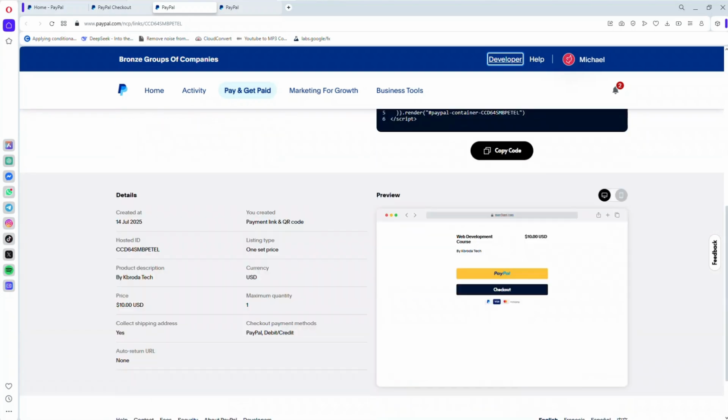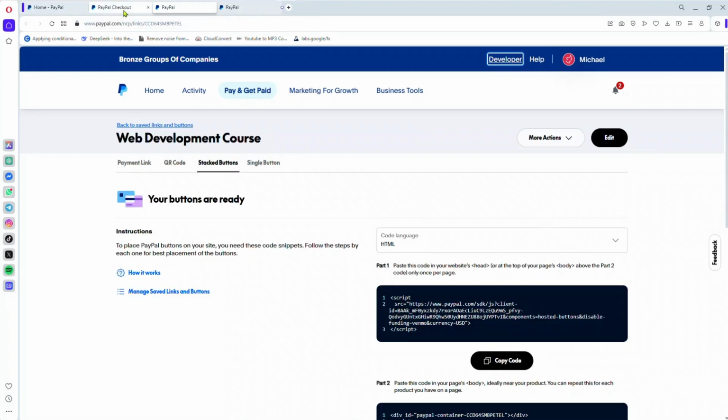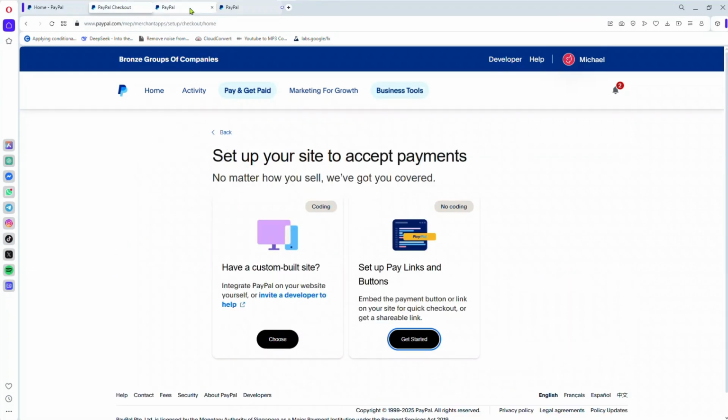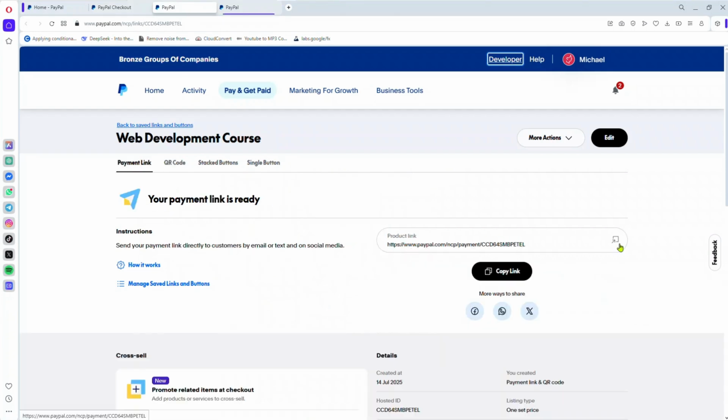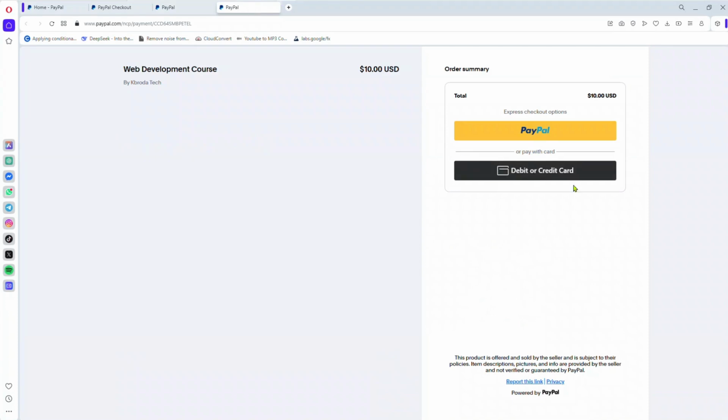Now let me scroll down to show you guys on the website here. This is how the button looks, and also how you can even add a link. Let's say you have a YouTube channel and you want to sell via a link. So this is the link here. When they tap on the link, it's going to redirect them to a site like this, and they can even use their card to pay, and you're going to get the money in your PayPal account. Simple and easy. So this is for a website.